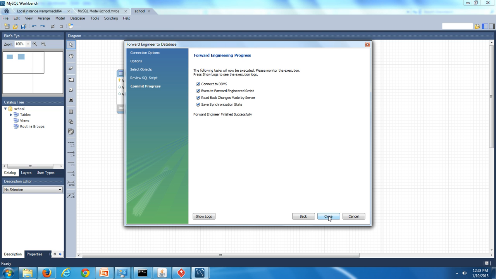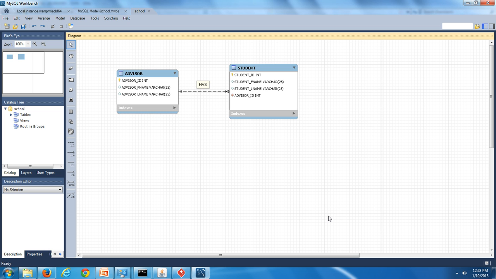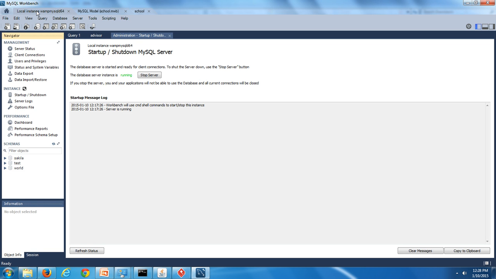Okay, and what has happened at this point is a physical database for this physical database model has been created in MySQL. Now we're going to access it. We're going to go under the tab that says local instance. Underneath of schemas, right now you probably see three schemas, three databases. One says Sequila, one says Test, and one says World.